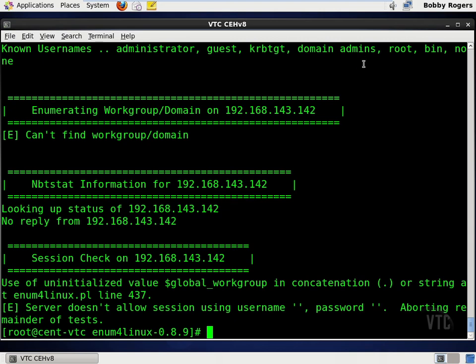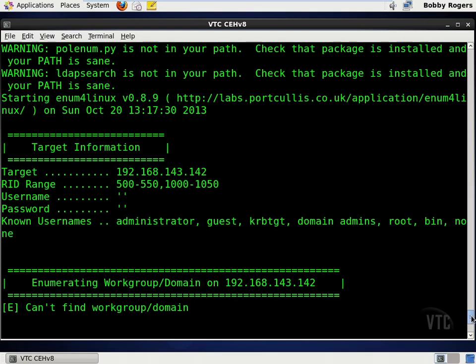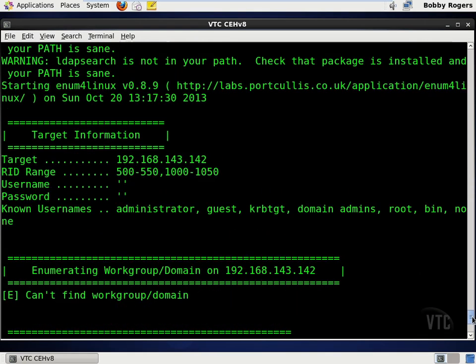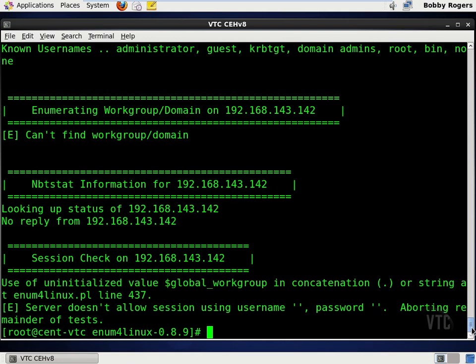So it didn't really get a lot of information out of our Windows box. It's a little bit of an older script, and you see that it's missing some Python modules, so you'll have to have those loaded to get the particular things you want out of it. So that's enum4linux. Again, it can have varying results depending upon what's loaded on your box and what you're after. Those are a couple of scripts and a couple of commands that you can use to enumerate Linux.